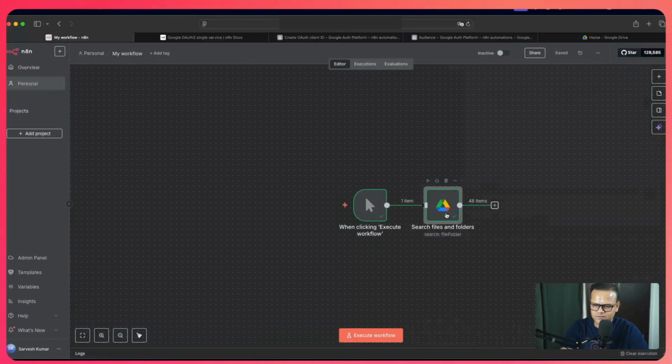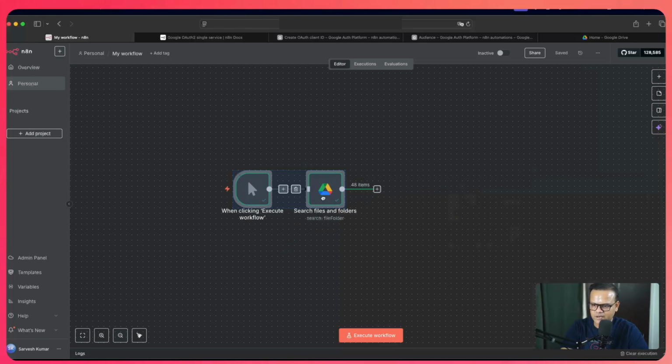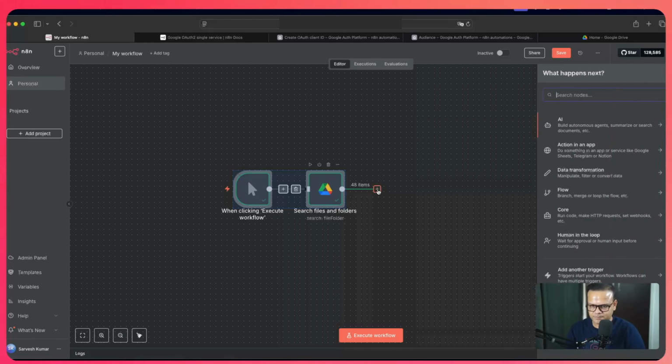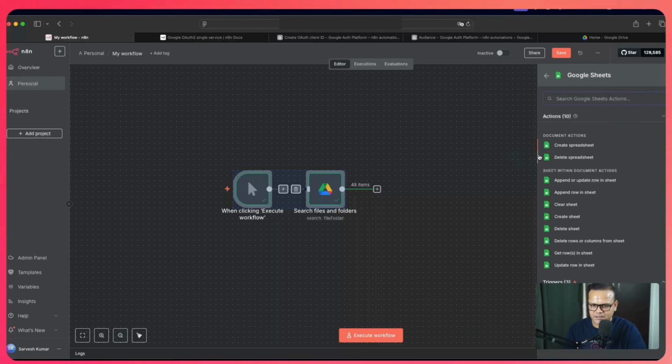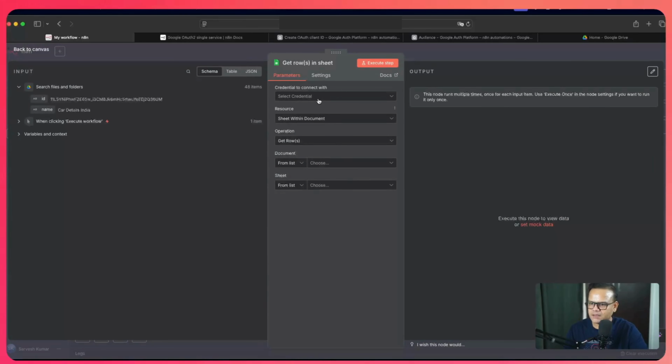So since we have done this with Google Drive, let's try to do it with Google Sheets as well. And after that, you will know exactly what to do every single time when you have to connect an app within the Google Cloud ecosystem. So I press on plus, Sheet, Google Sheets, Get rows in a sheet. Select credentials, the same steps.